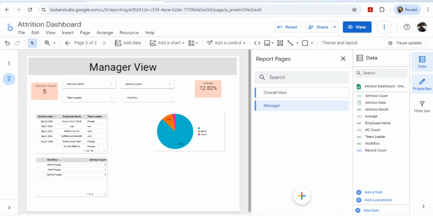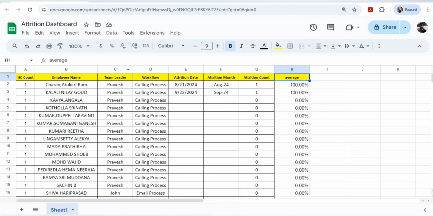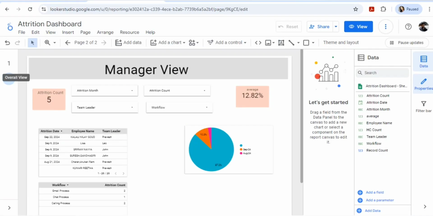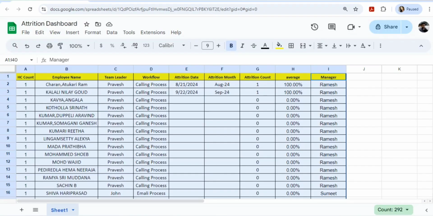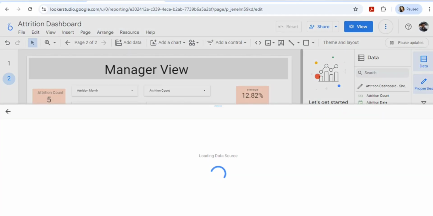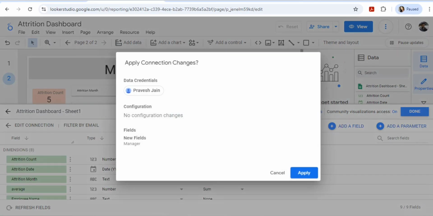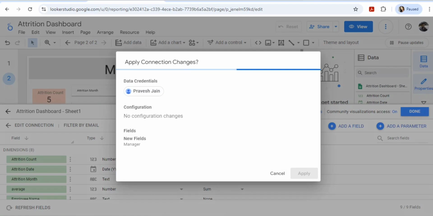Now you can see everything is copy pasted, we just have to change a few tabs. Before moving on, let me add one more row here, the name of manager. We have added manager view and overall view. Okay, so this is done. So let me now add the manager names here. We will add the manager names in the end. Okay, I have added the manager name, you can see here. Now let me edit connection, refresh. Yes, you can see the manager field added.